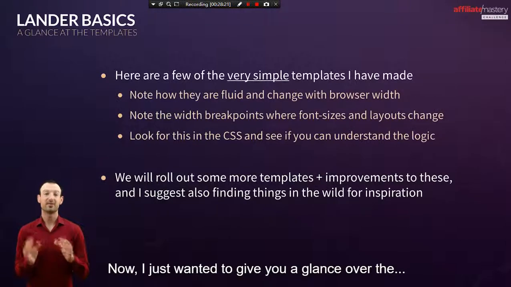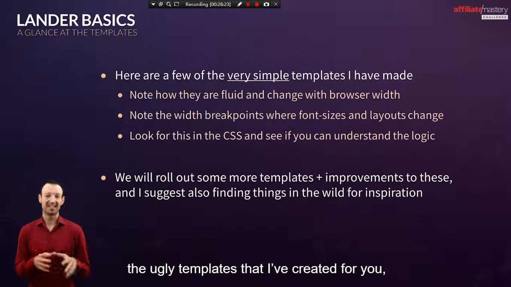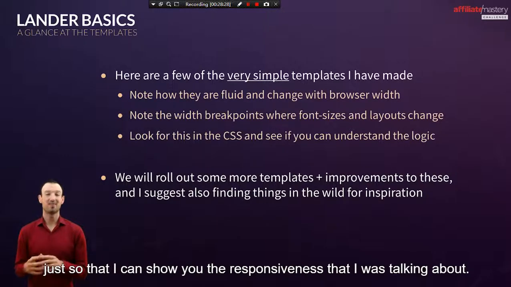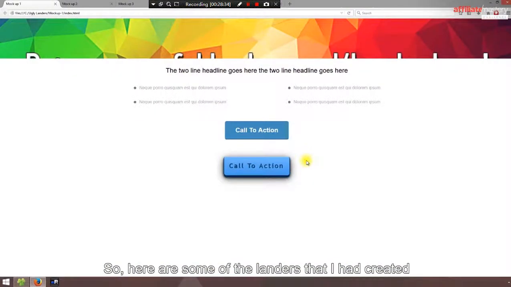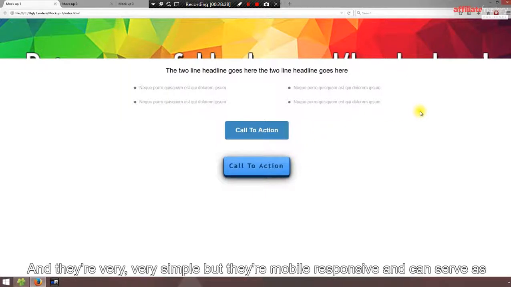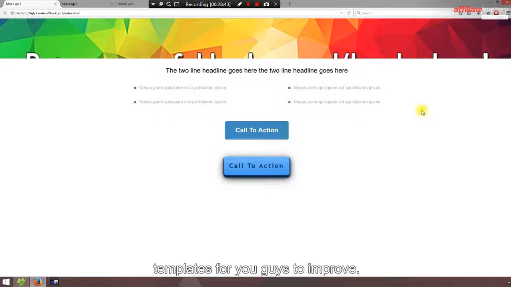Now, I just wanted to give you a glance over the ugly templates that I've created for you, just so that I can show you the responsiveness that I was talking about. So I'll cut to a quick screen cap of that now. So here are some of the landers that I had created a while ago for the previous course, and they're very, very simple, but they're mobile responsive and can serve as templates for you guys to improve. So at the moment, this one looks terrible, right? Like, what's happening with this image up here? And it's because we're in landscape desktop mode, and it's not really designed for that.